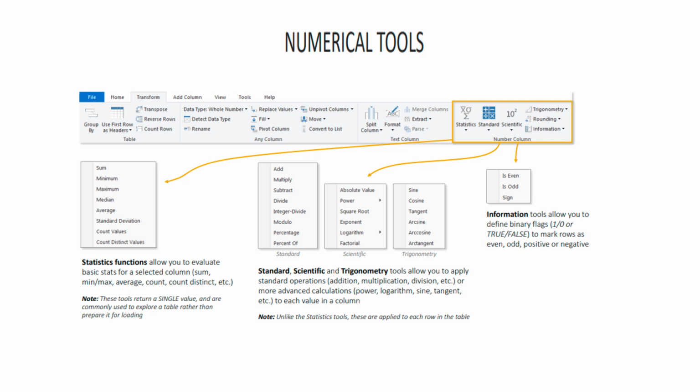Next one is the information tool. These are mainly used to define binary flags. You know, binary flags mean 1 or 0, or true or false, to mark rows as even or odd, positive or negative. If you select information, you can see is even, is odd, sign. So these are the numerical tools available in Power BI.